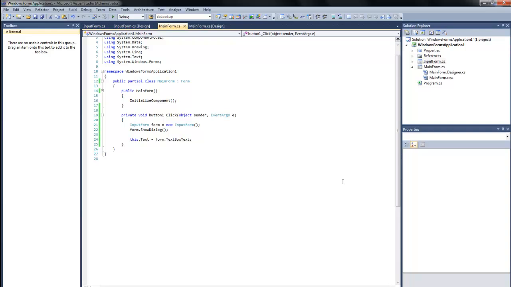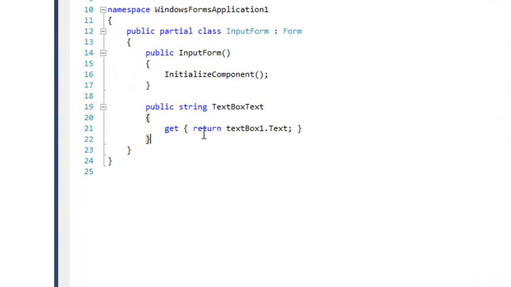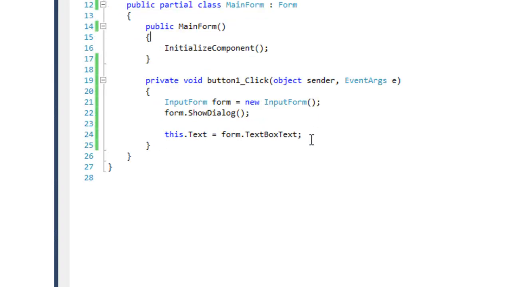I'm going to talk about two different ways you can receive information from a second form. In my second form here, I've exposed the only text box on the form's text box property using a getSetAccessor. And then when I use this form from the main form here, I just access the property to get the text box text.